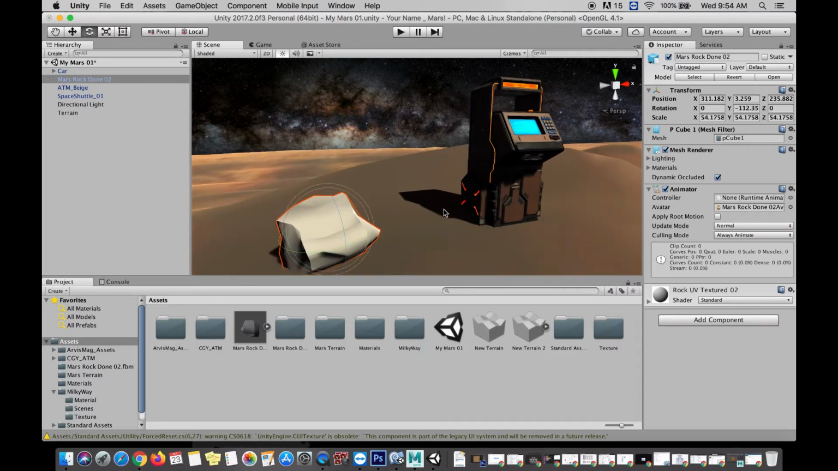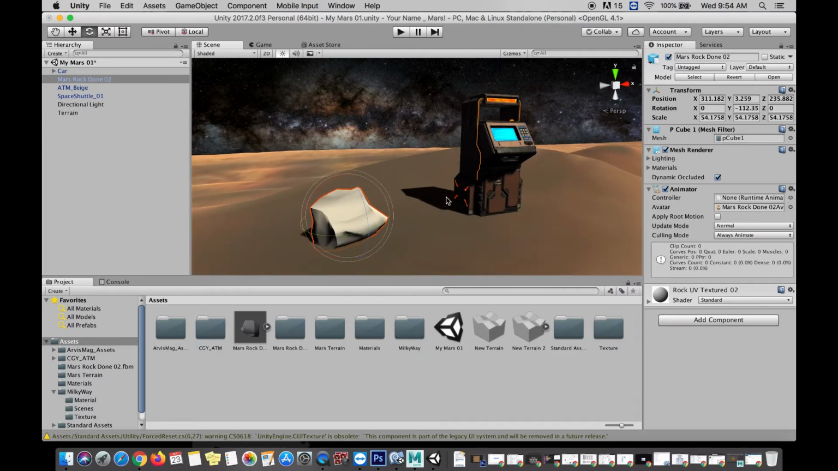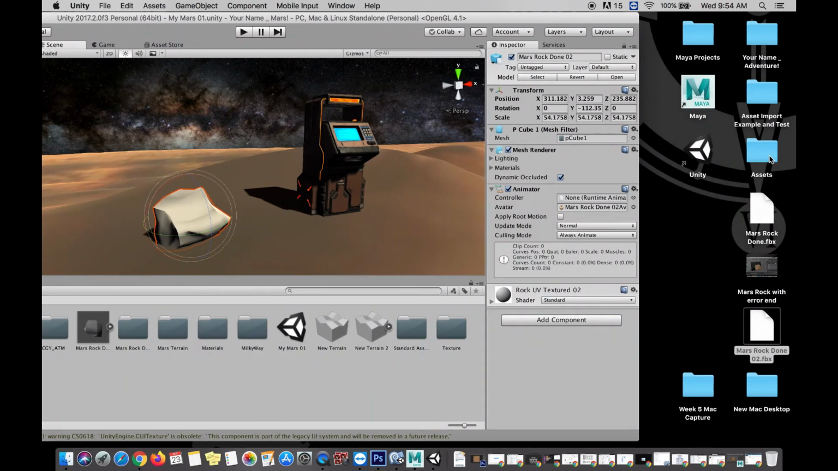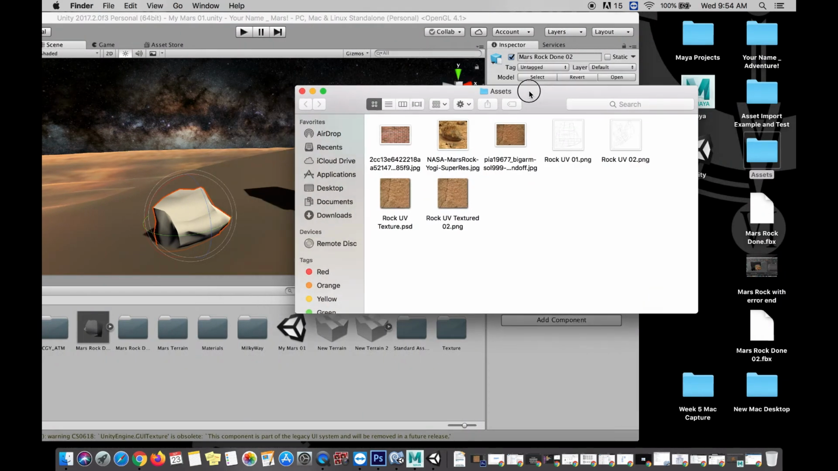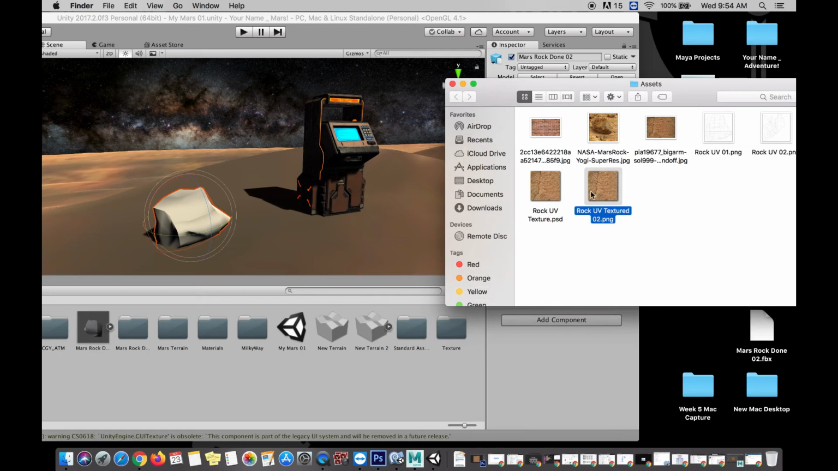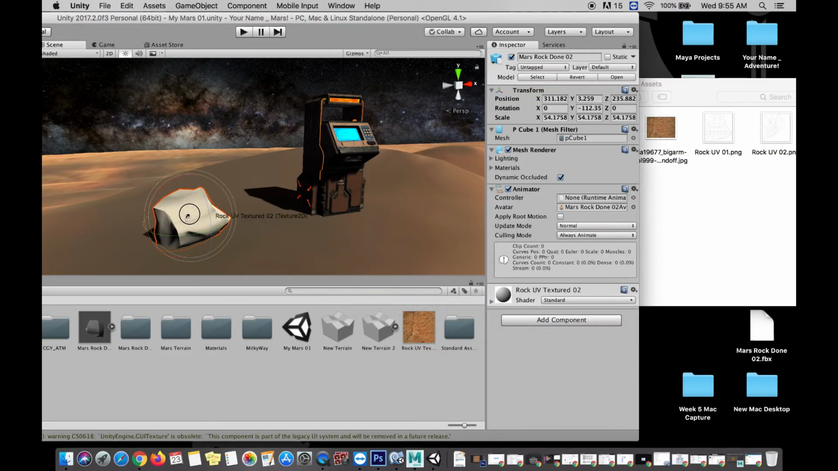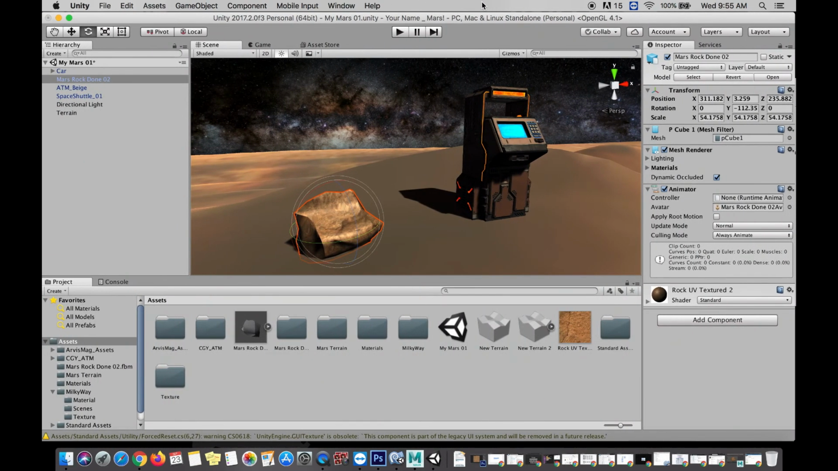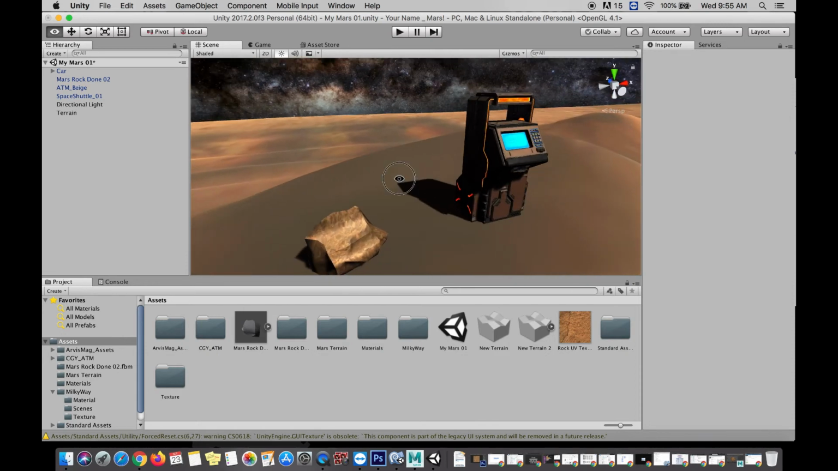So we have the shape, the model of our rock in here, but we don't have the texture. Well, let's just go find the original texture that we used. So I still have saved here my rock UV textured PNG that I made in Photoshop. I can just bring this into Unity as an asset, and now I can apply it to my rock, and because these were designed to fit together, it should look just as good in Unity as it did in Maya. And there's our new rock on Mars.